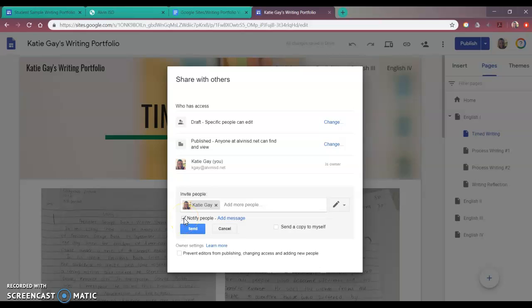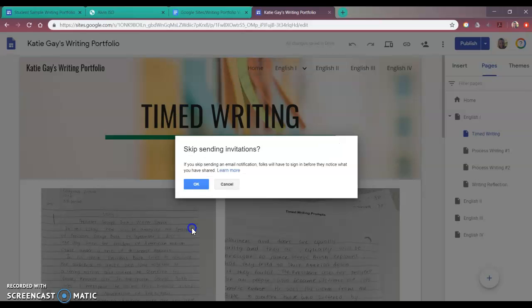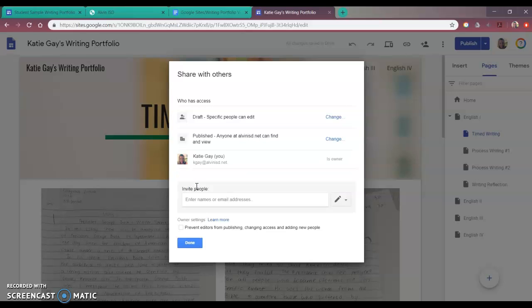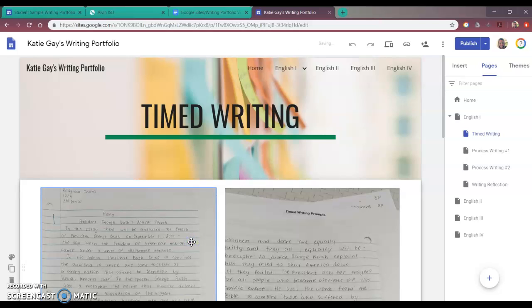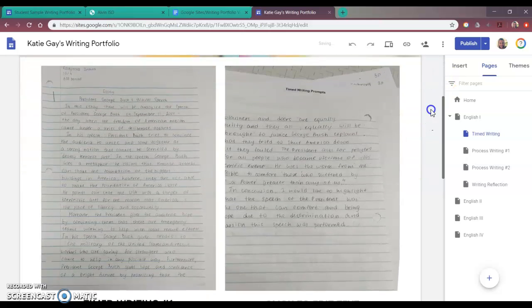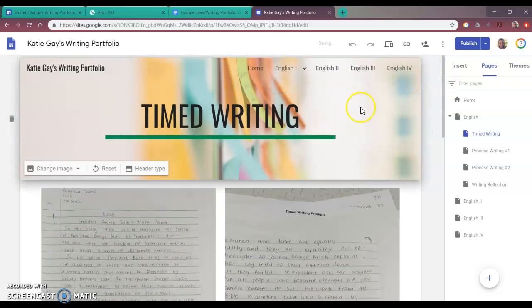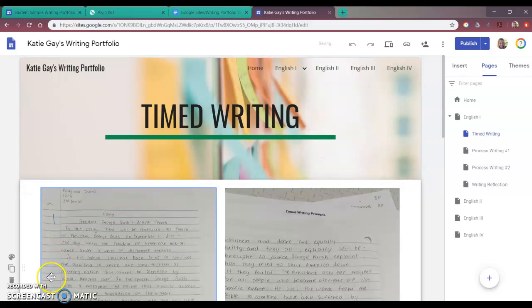So I'm going to unselect Notify People. But you need to ask your teacher if they want that or not first. Then I'm going to click OK. Again, skip sending invitations, OK. And now it has been shared with the teacher. And then you're done sharing it. You can go back and continue editing. That's not a one and done thing, just like with Publish. But that's all there is to sharing your writing portfolio.